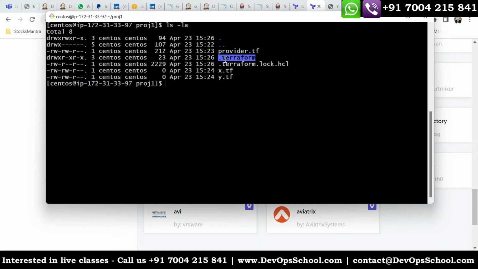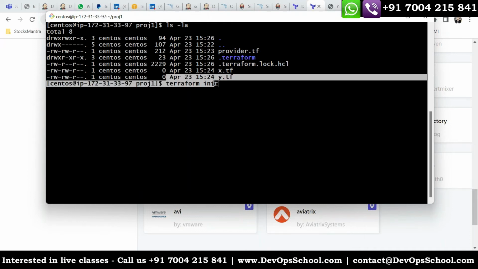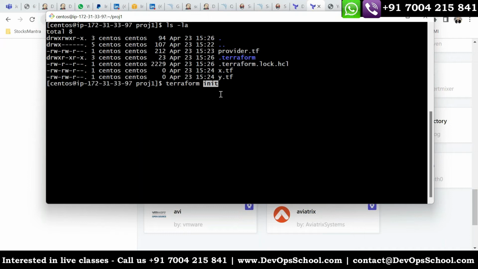So the providers we want to install, we need to specify in one of the TF files, right? That's correct. Any TF program you can specify. Then we need to run that file using the init command. It will read the provider we specified in the provider.tf file that you created. That's correct. Yes. Okay, got it.